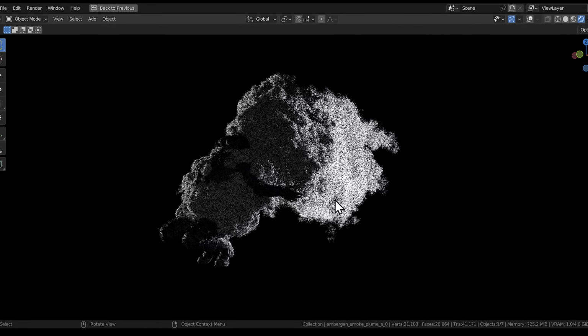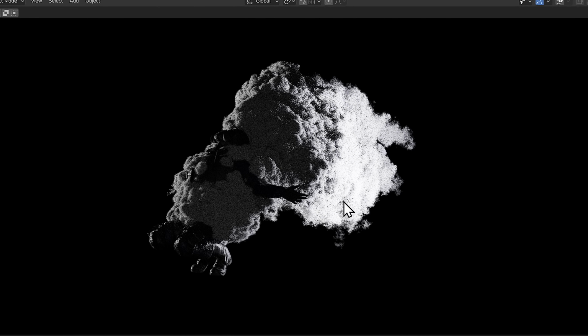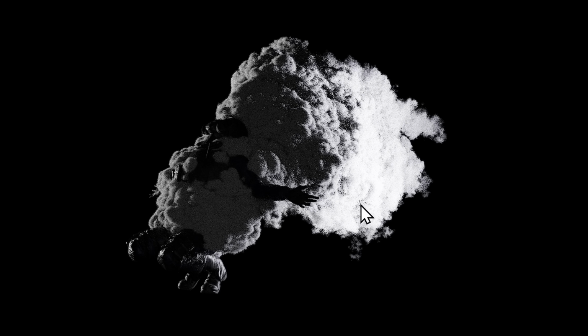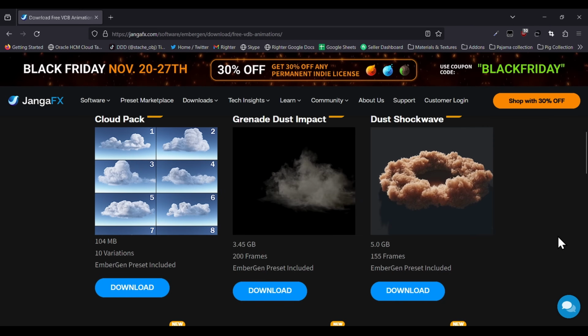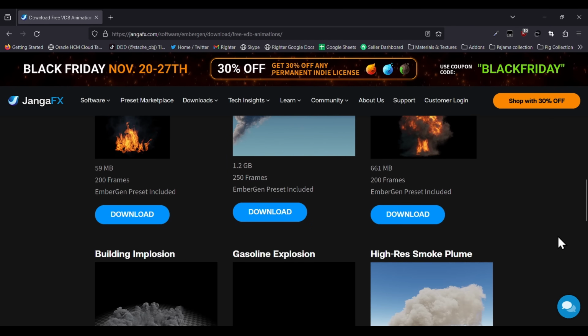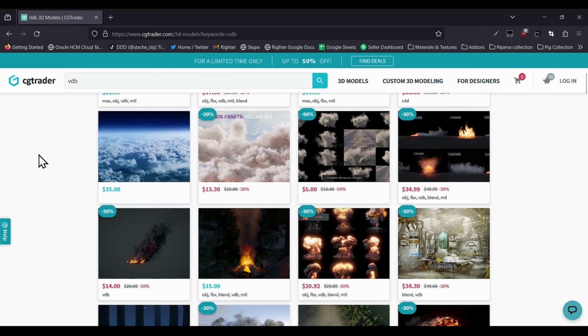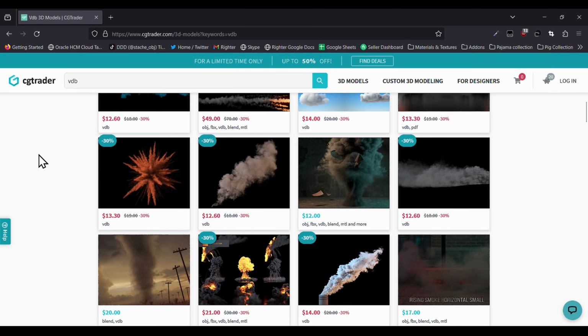But another overkill method to add some moving localized fog into your scene is to import VDB sequences and use them instead of 2D planes. There are a bunch of free VDB files available on the JangaFX EmberGen website that you could download to test it all out, or get any animated VDB sequence from anywhere on the internet, really.